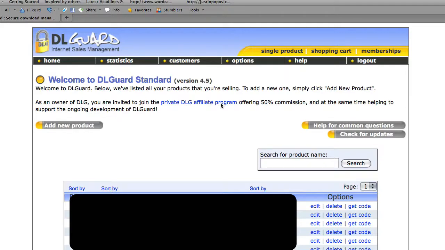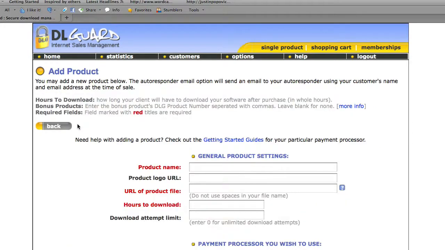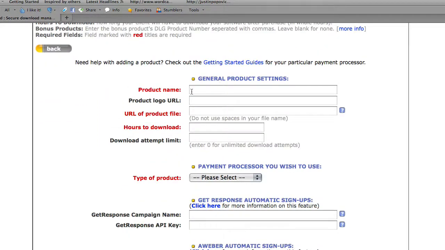So now I need to add a new product into my DLGuard system so that we can control it and manage it. So add new product. I'm not going to go through all this because I want to make this video as short as possible, but I literally go through and fill out all the required fields. So I'll call this product Twitter Mastery.